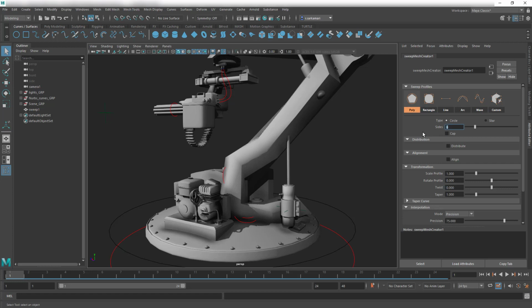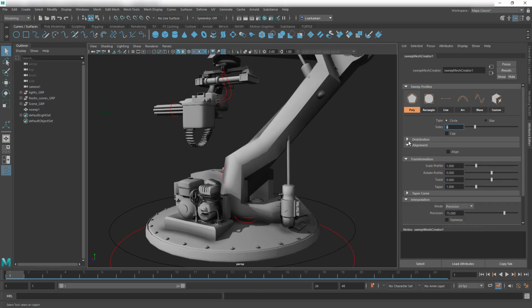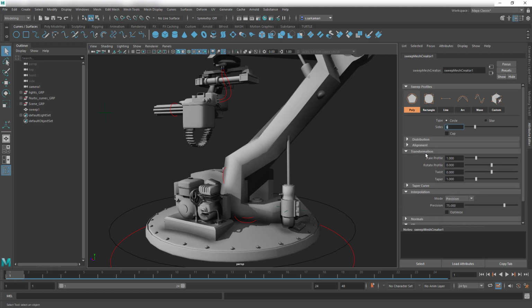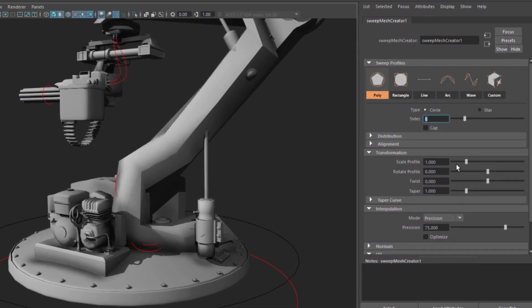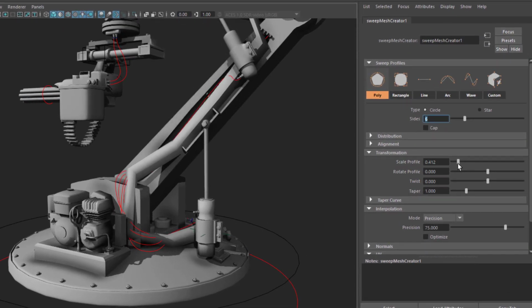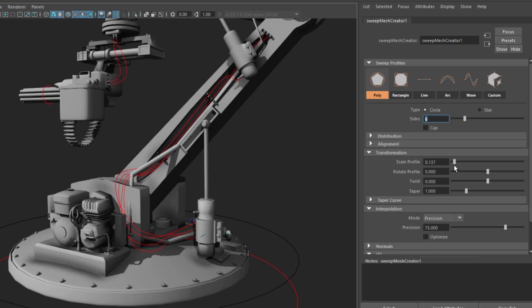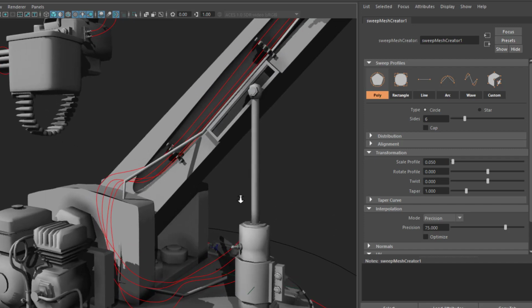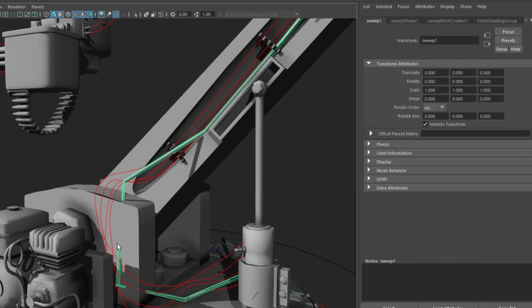Now, one thing that I would check right after this is not distribution or alignment, but rather transformation. So I'm going to go to scale profile and just reduce that ever so slightly so I get a realistic looking thickness for my cable. Something like that. I can even reduce it furthermore to something like 0.05 in my case. But still, the cable looks very low resolution and chunky.